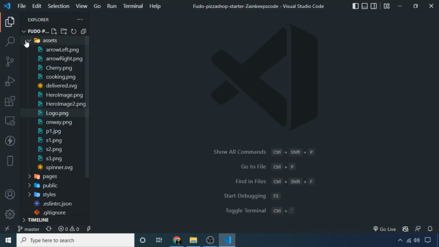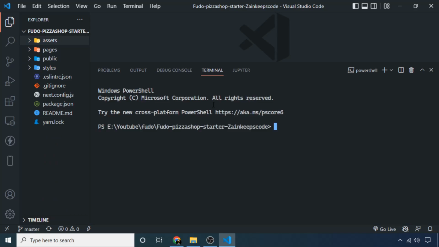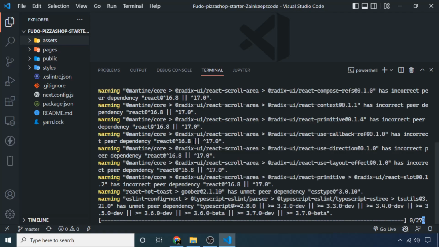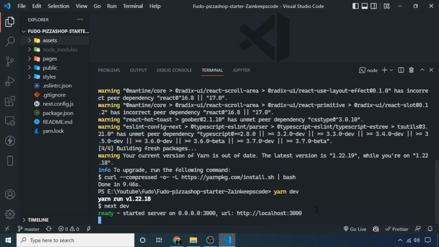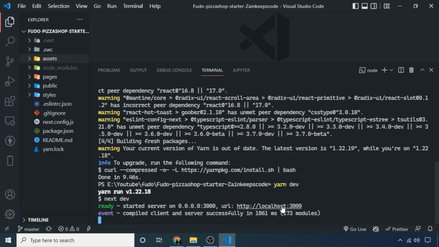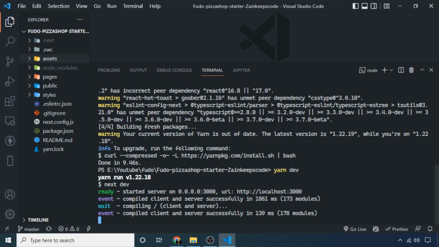And then to explain more directories, I have to start the development server. So to start a development server, first we have to install all the dependencies required for this application. So to install them, simply write yarn and hit the enter button. Here all the dependencies have been installed successfully. Now to start a development server, write yarn dev, means start the development, and on the localhost 3000 you can see it is started. And here it is saying subscribe ZAINKEEPSCODE. So it's basically a very simple template which is acquiring all our needs.